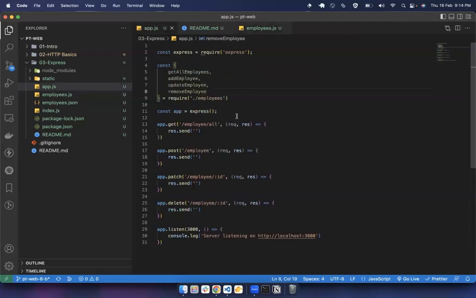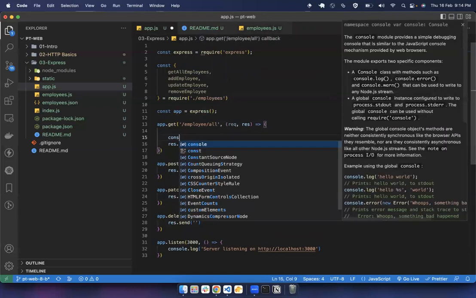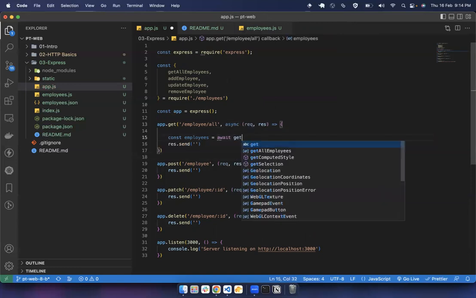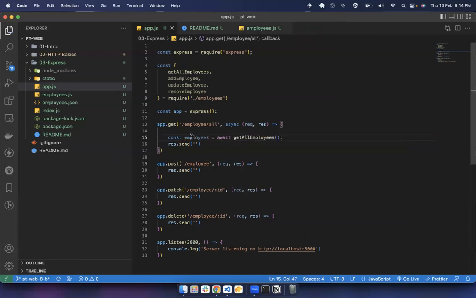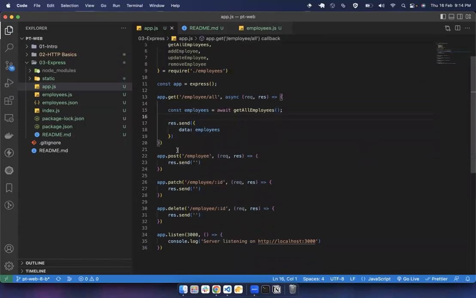Now let's use this. So I'm going to say const employees equals to, and now this time we have to use await. Since we are using await here, we have to make this function asynchronous as well, and getAllEmployees. This will get all the employees, and then we can pass an object, and we will say data: employees. Okay, is this clear?